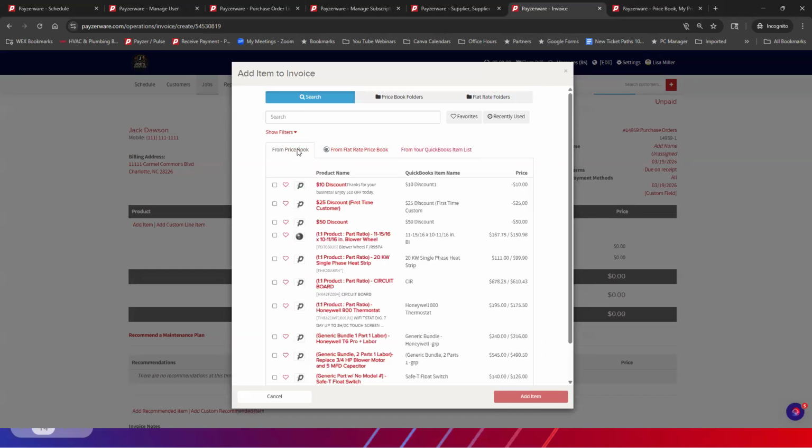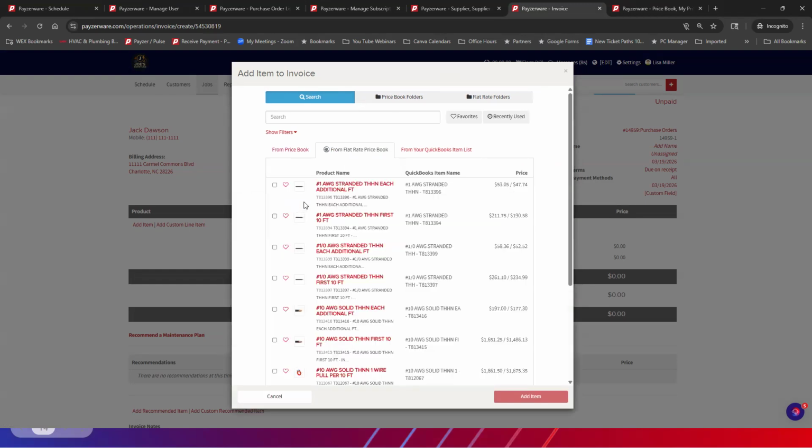If you pull in something from your price book and you build your price book new as you come into the system, as you add these items, it is going to increase the number of items in your QuickBooks item list. The same with flat rate. It won't load the whole price book in there because especially flat rate, it's got like 15,000 items in there. So as you use these and these are added to a job form, they'll come in one or two at a time to add to your QuickBooks item list. Is that what you were asking?